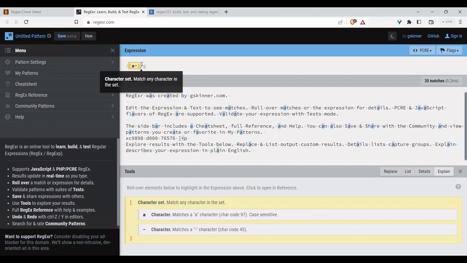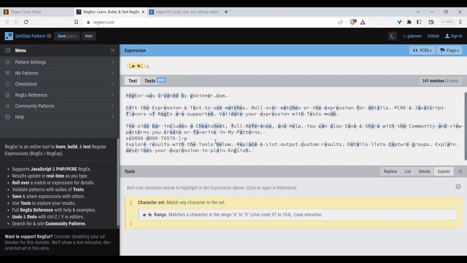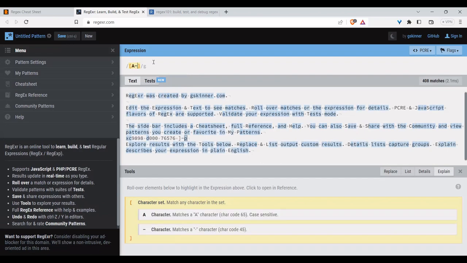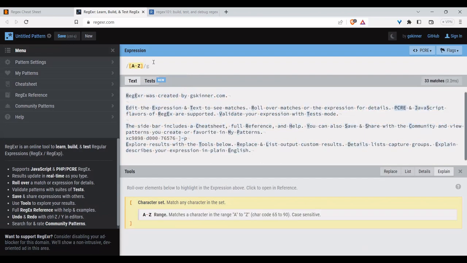Or if I say A to H, between A and H, any character is there, it is matching. You can see the highlight. Similarly, if I say a to z, all small characters. Similarly, if I say capital A to capital Z, wherever capital characters are there, they are matching, right? Or if I say 0 and 1, whatever pattern matches between that is coming.